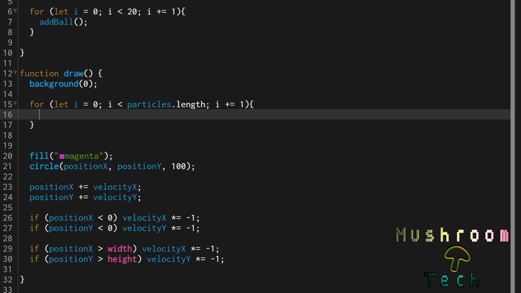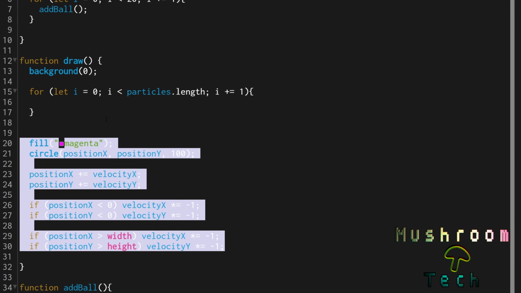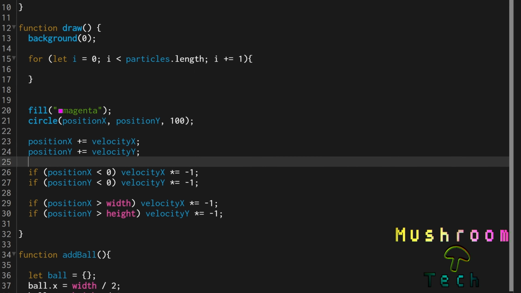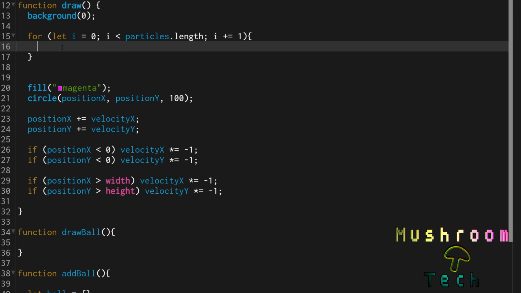So in here we could just move pretty much all of our code. We obviously need to modify it slightly. We could just put it all inside of this loop. However, to keep things neat and easier to read, I'm actually going to create some new functions to handle the drawing and to handle the update of the position. So I'm going to start with the drawing. I'm going to say function drawBall. Okay, and then in here I'm just going to call drawBall.